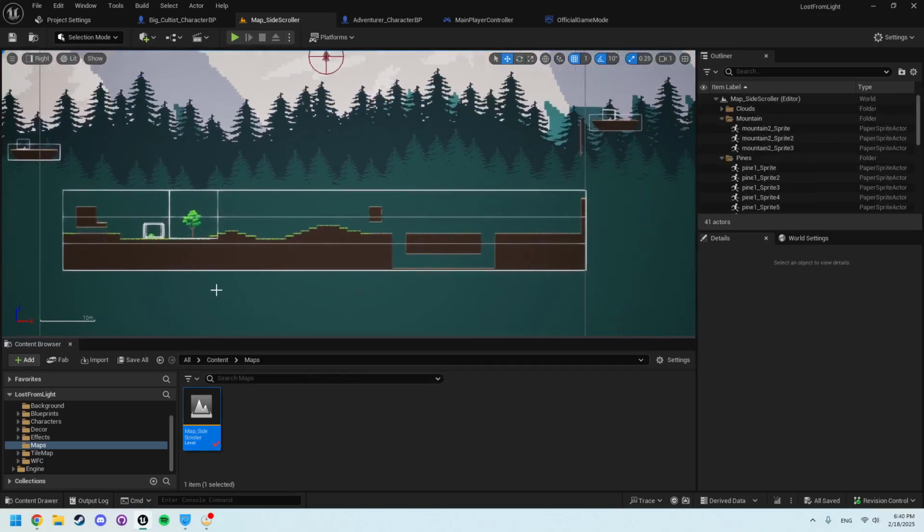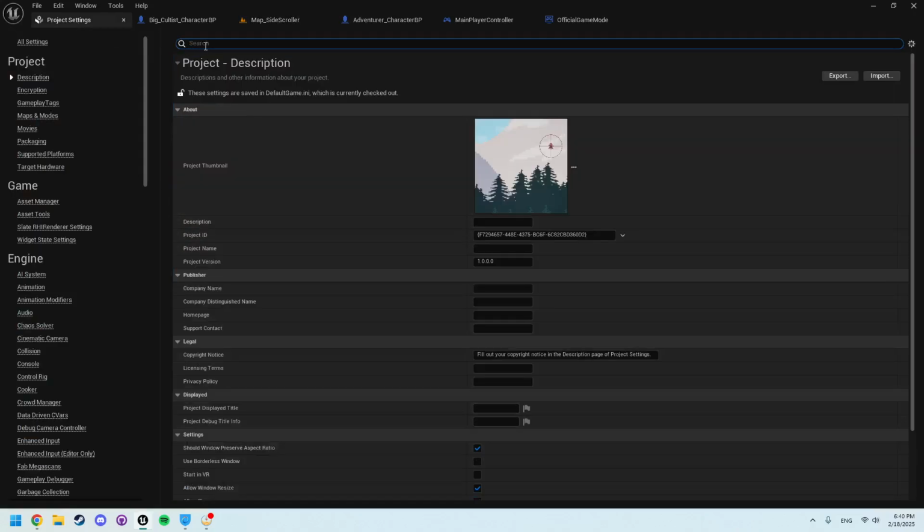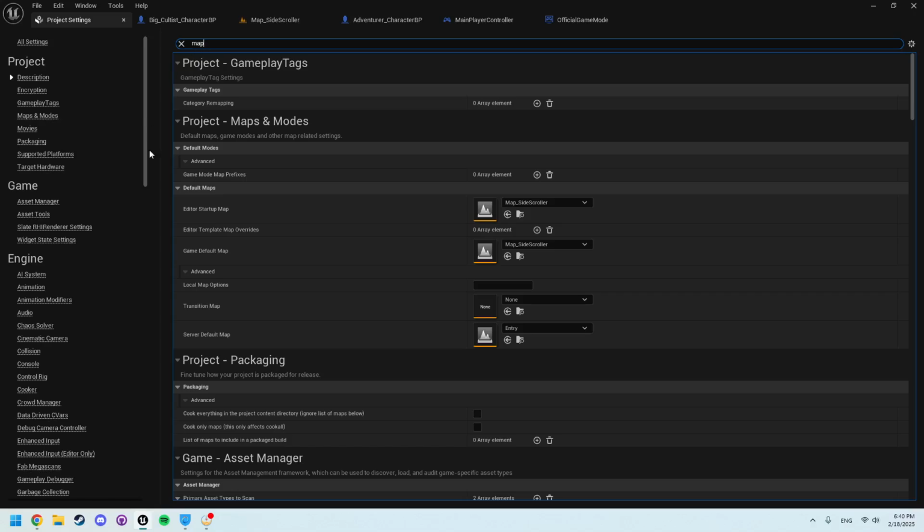This is my level itself. Then within the project settings, we're just going to search up map. We have a few options for default maps: the editor, the game, transition, and server. For now, all we're doing is within the editor, so we'll just set this to whatever map you made, as well as the game default.